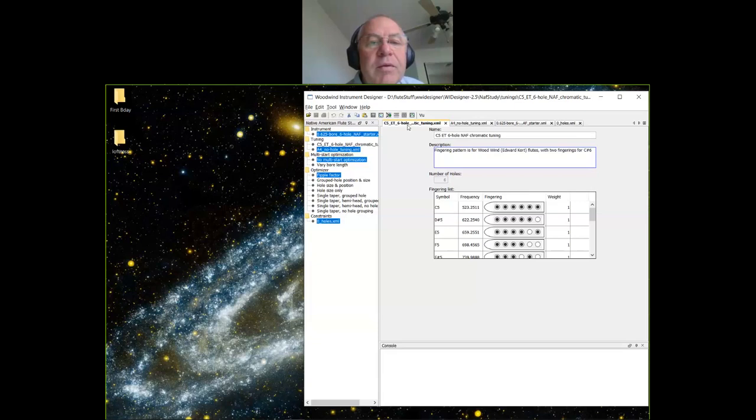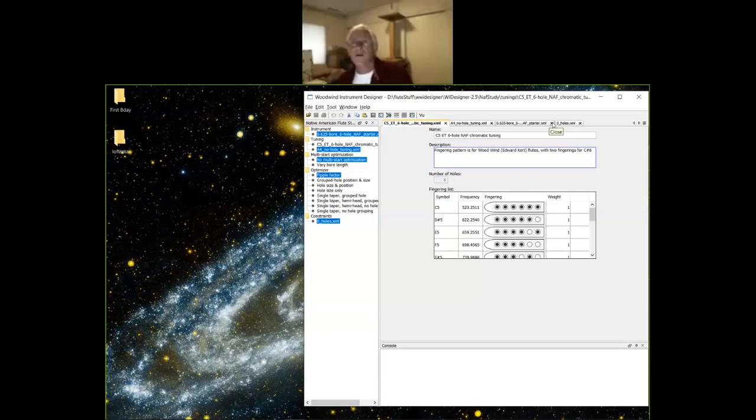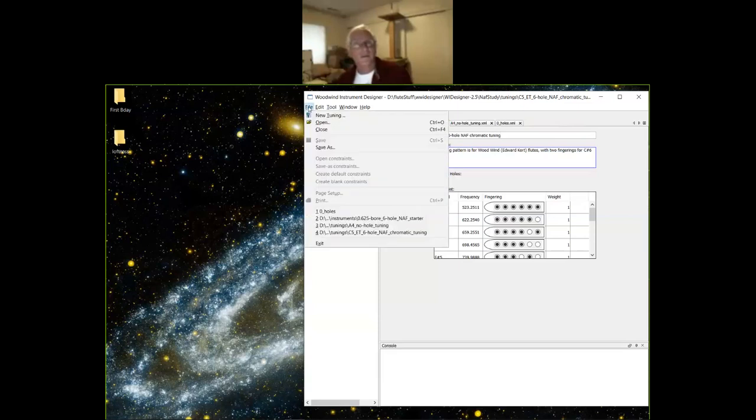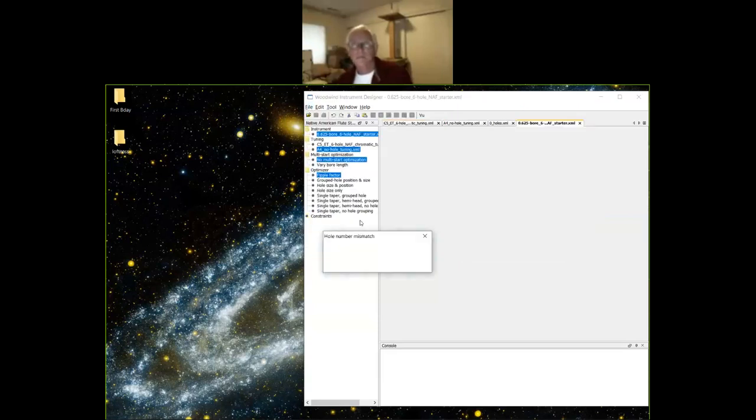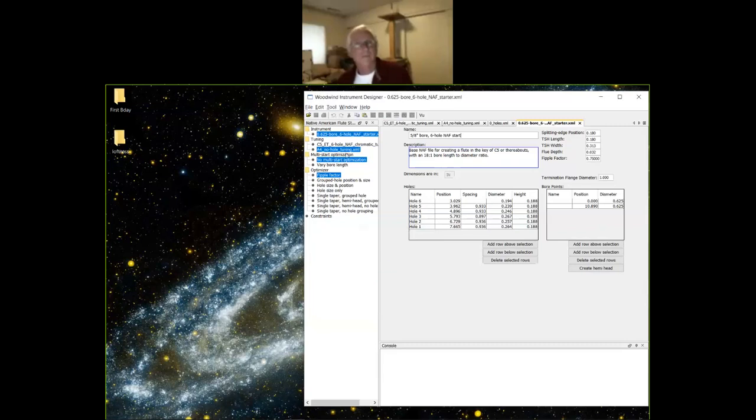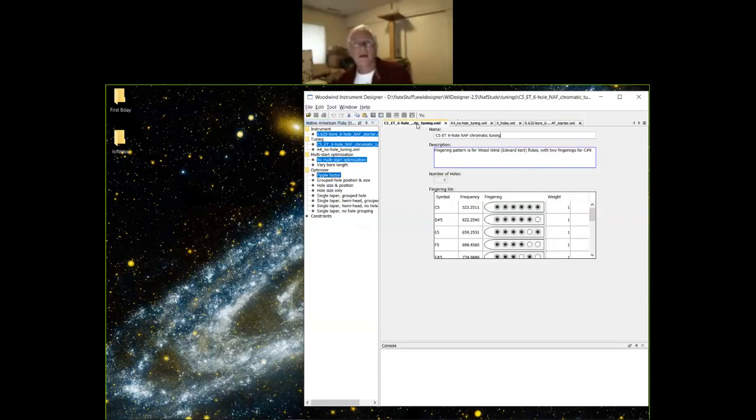What you're saying is if I take this, let's get rid of this starter flute and re-implement it. Okay, so now we have a six-hole flute and a tuning file that matches a six-hole flute. I can do a Fipple factor from an existing flute, but I recommend you do it so that you know what your historical flutes are like. When I do that, the constraint isn't going to change. It still only has Fipple factor as its variable.